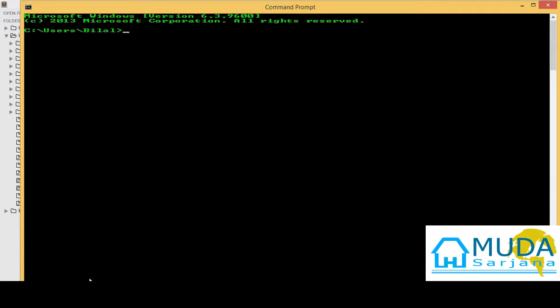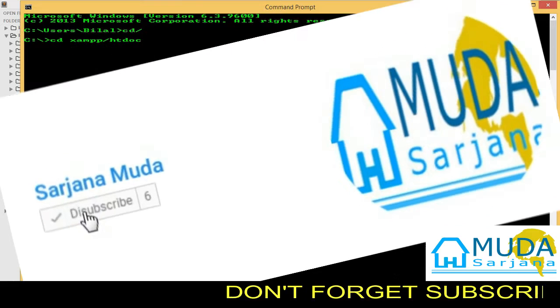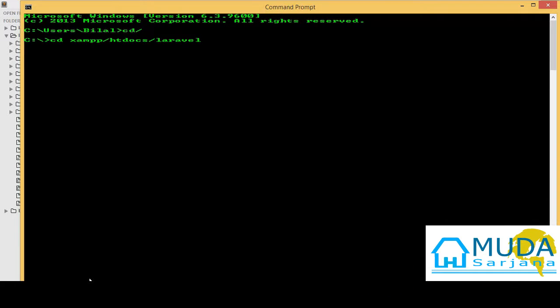Do you guys remember how we created a model in the exact previous tutorial? We created a model using the make command. Similarly, we will also be making a controller using the make command. But now I will be using the command line to make a controller. First of all, we need to access our project location. My project location is in C drive, then XAMPP, htdocs, and Laravel 5.